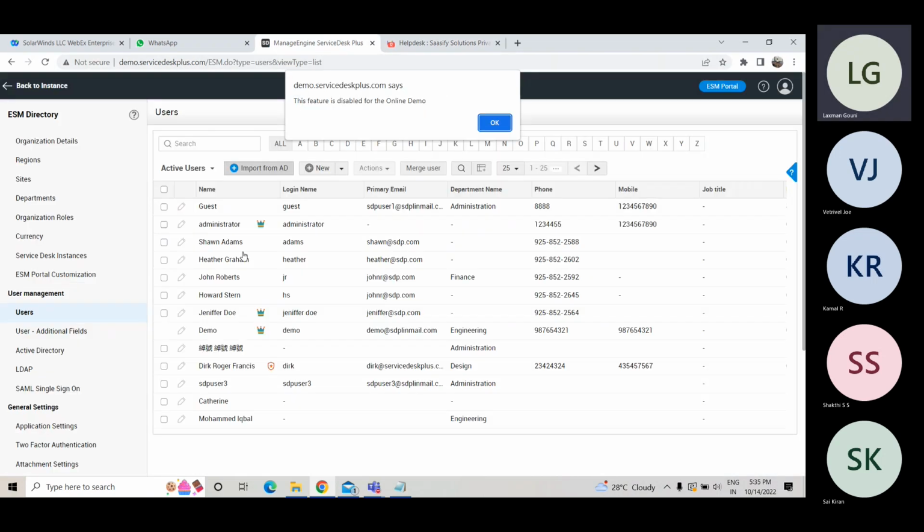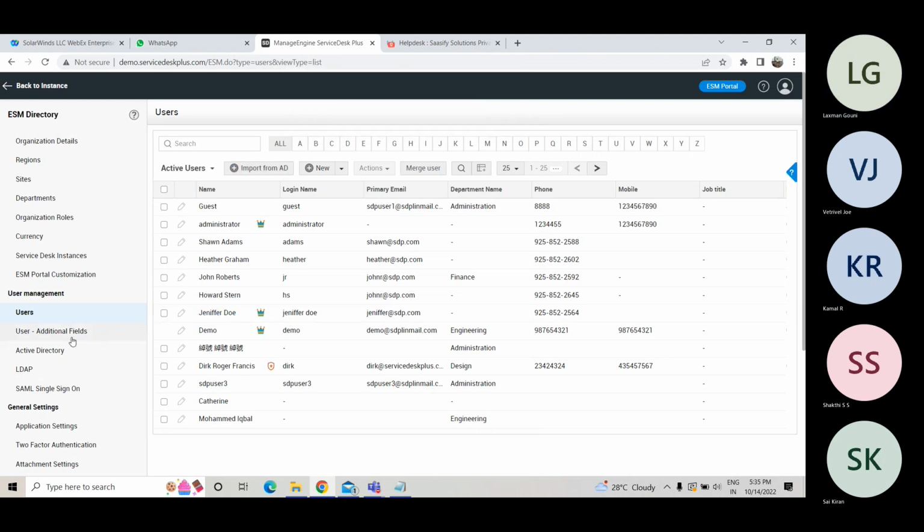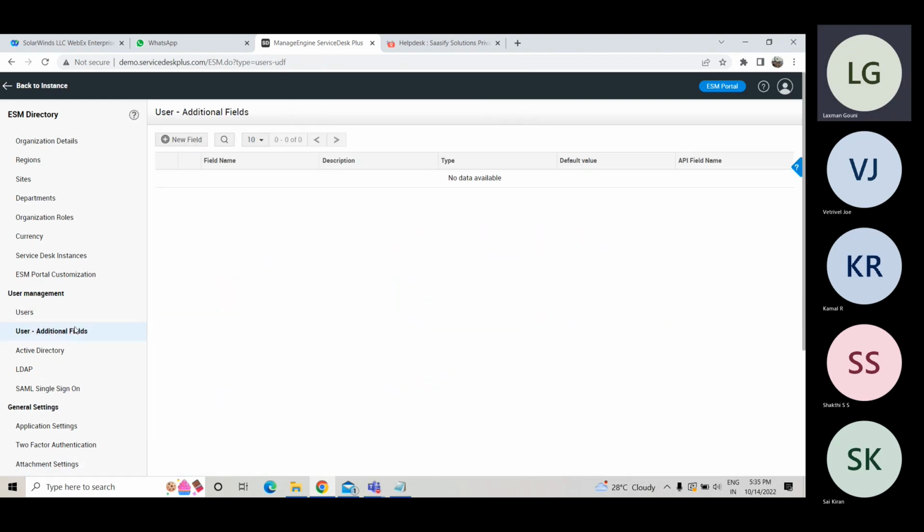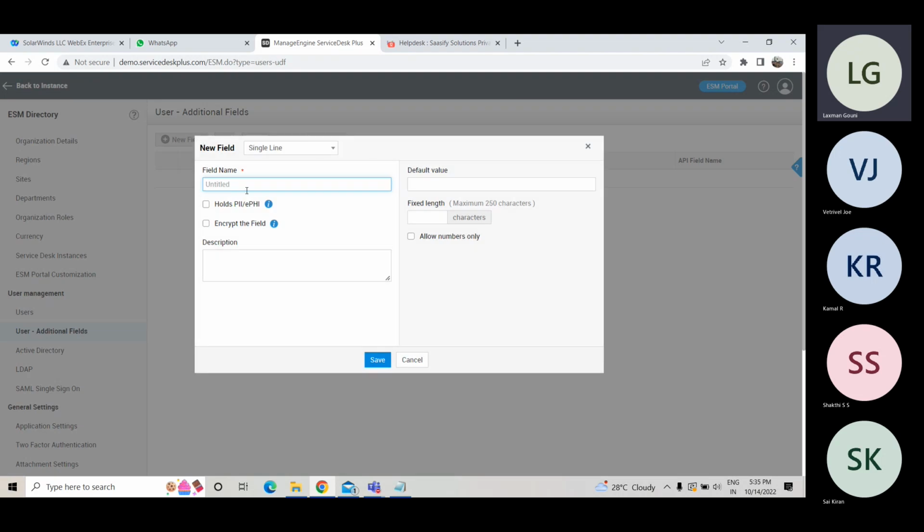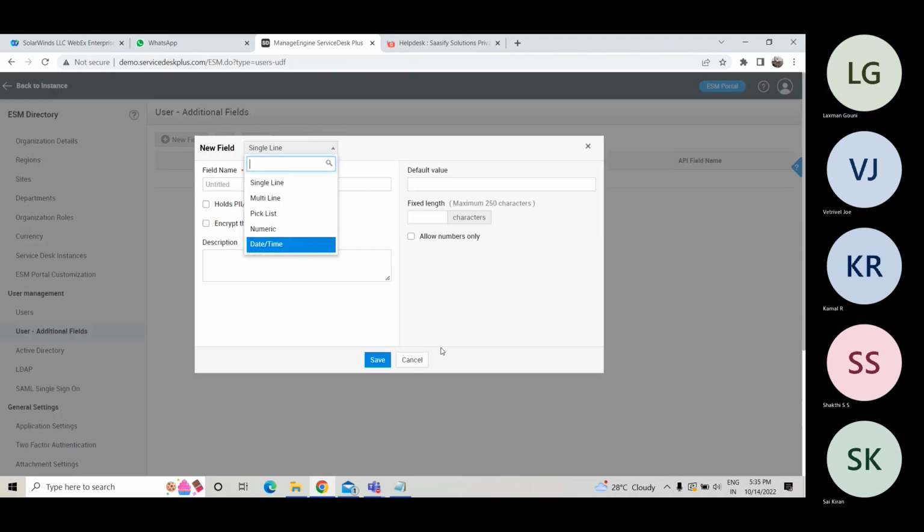So that way we can make use of the user additional fields here on both the consoles to create as many fields as per our choice in the respective format, single line, multi-line, pick list, numeric date format and all, and associate the data and synchronize if it is available on your Active Directory automatically at regular intervals. That is number 3.